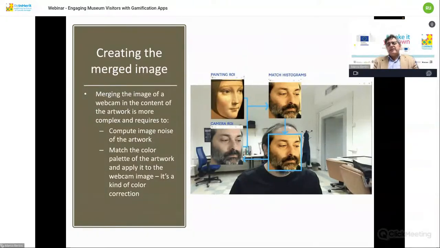So now there is the part where we create the merged image. There are 2 main tasks in order to paint back the user inside the artwork. And here I can answer one other question: how well does it work with non-white user, non-white paintings?